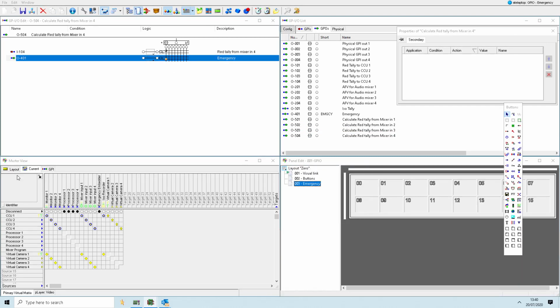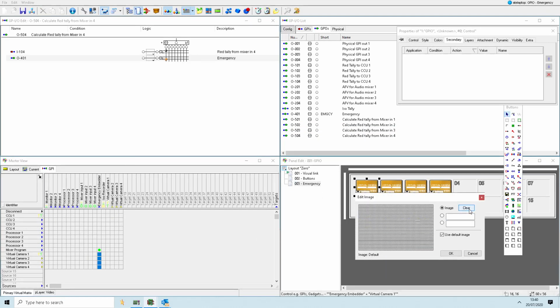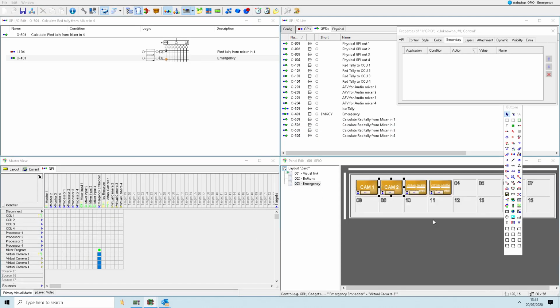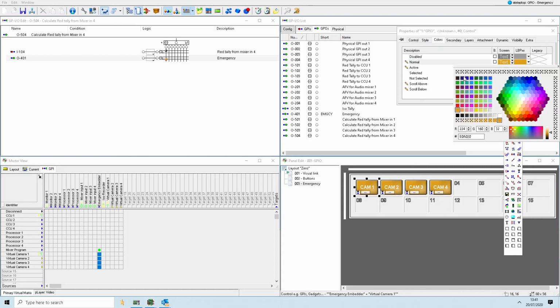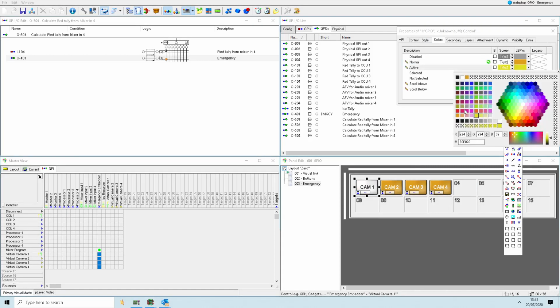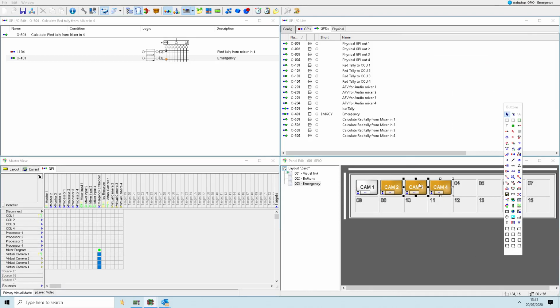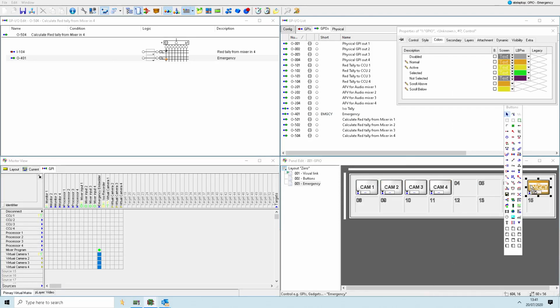On my panel, I'd like to be able to cut different sources into my emergency embedder. So I'm going to create a new page, and here I can select my 4 inputs to my emergency embedder. I'll be using crosspoints from the matrix and set them to be red when active. I'll also edit their bitmaps to be a little clearer. Now I'm going to add my emergency GPIO to this page too.